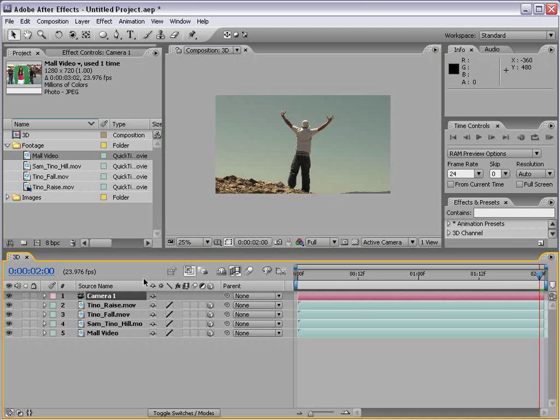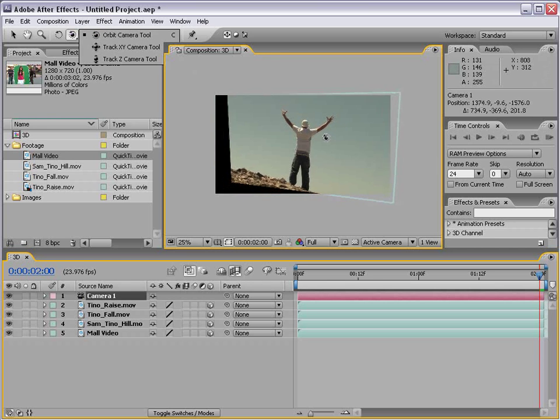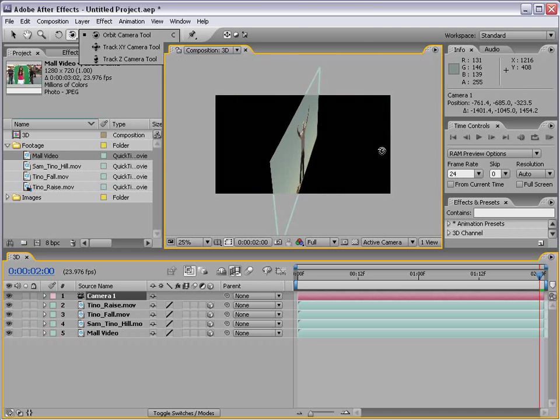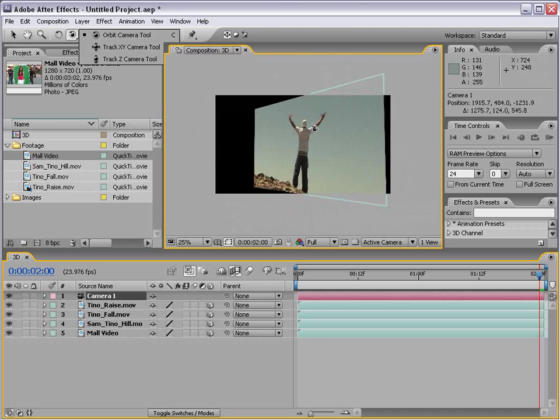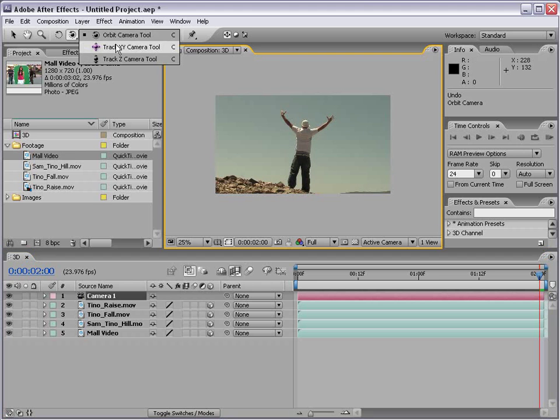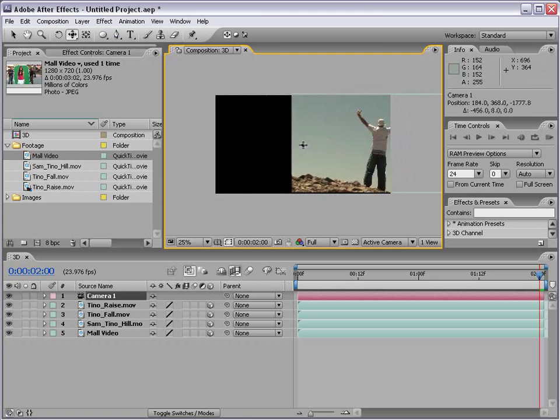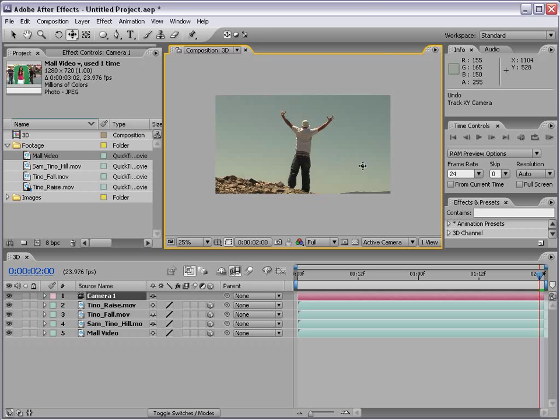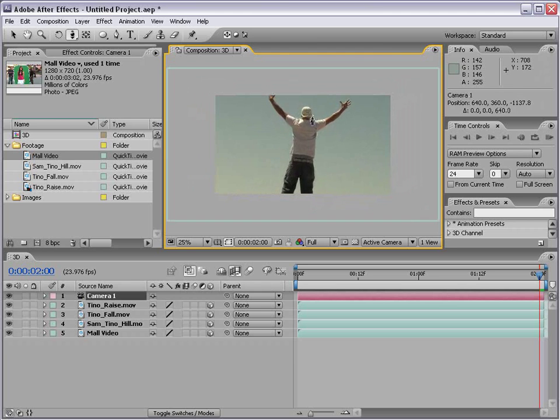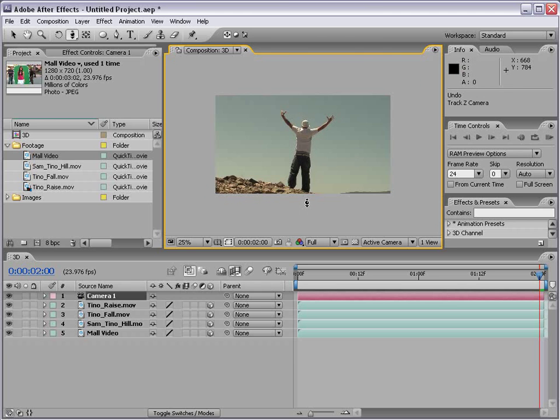And with a camera in the comp, we can now access this great camera tool. We have the orbit camera tool, track XY camera tool, and the Z camera tool. Now the orbit camera tool allows you to click in the composition and drag around, basically flying around the objects. Now we have the track camera tool, which allows you to move past stuff. I know it looks like I'm moving the layer, but I'm just moving the camera. And then we also have the Z camera tool that allows you to kind of push in close to the layers or pull back far away.